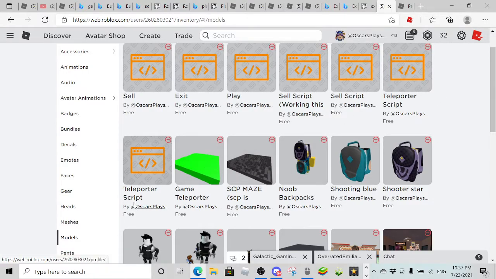Wait, why are there two teleporter scripts? Anyways, game teleporter, SCP maze, which the SCP is already animated, and the new backpacks. You have to ungroup it, okay? I'm telling you, it will say ungroup me.